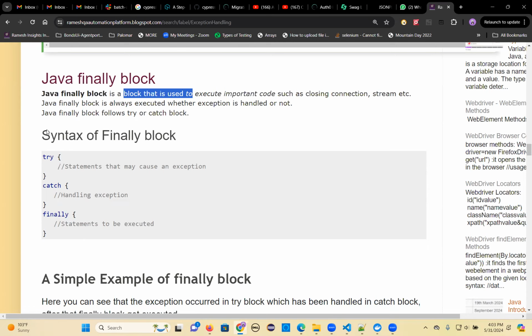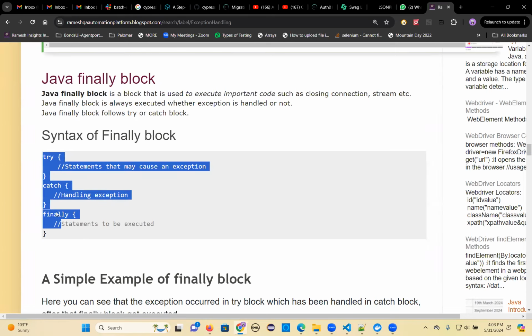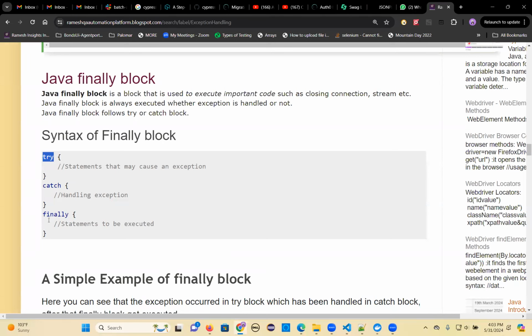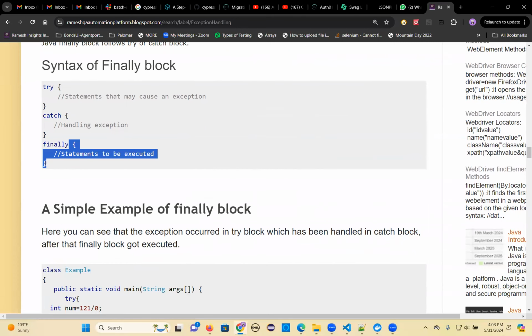You can use try, catch, finally, all three, or you can use try-finally also. But you cannot use a catch block alone, and you cannot use a finally block alone without a try. Try is mandatory. Only after try can you use a catch block or a finally block. A block means these two curly braces, right? That's a block. In the catch block, make sure you write the exception type.